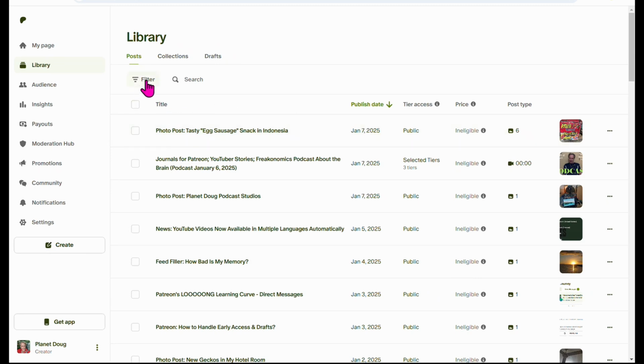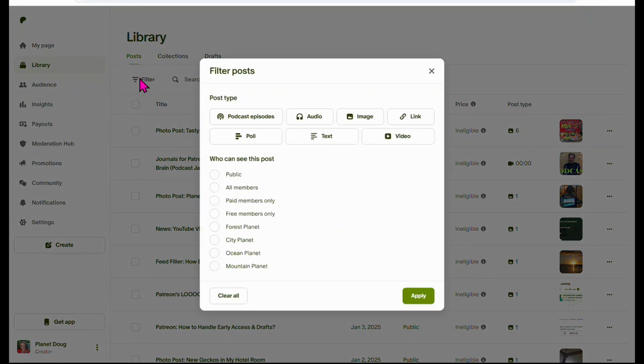And you can filter, which is also a very powerful feature. Currently this is listing all of my posts, but I can filter it so I can see only the posts that are available to the public, all members, which would include free members, or only the posts available to paid members, free members only, and then you can go into the tiers.